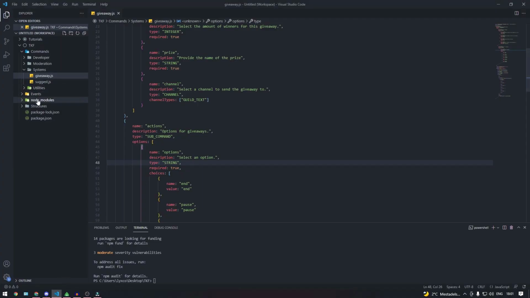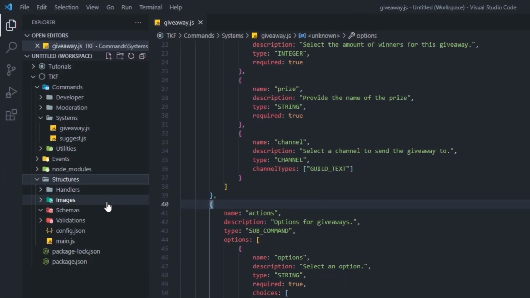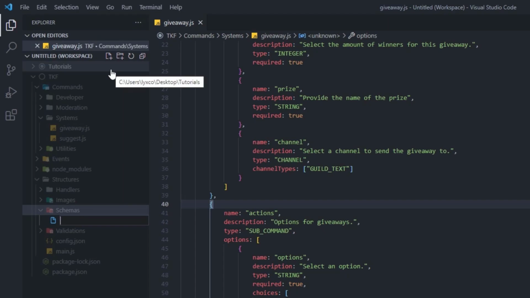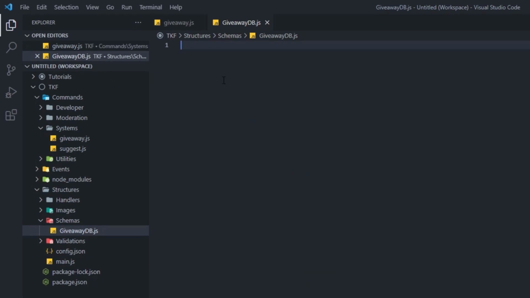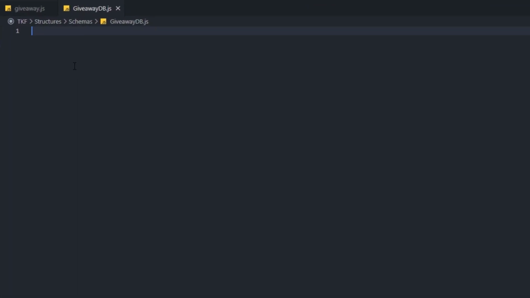So we're gonna go to our structures folder, to our schemas folder. If you haven't created this one, you can create it. So we're gonna create a new file, and here we're gonna call it giveaway-db.js. Alright, and here we're gonna import or require the Mongoose package.